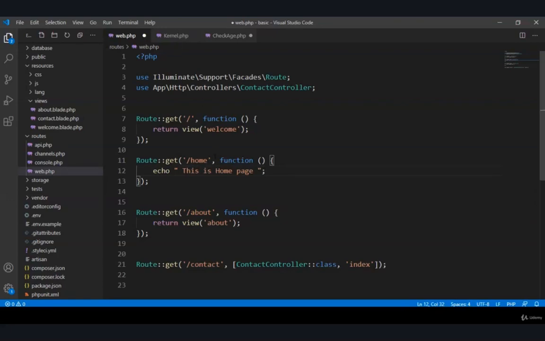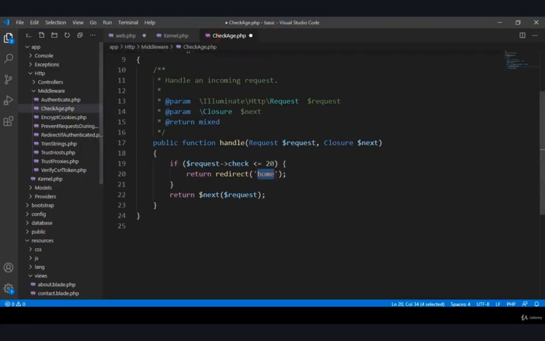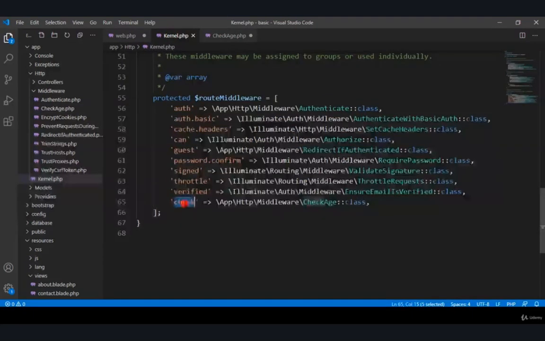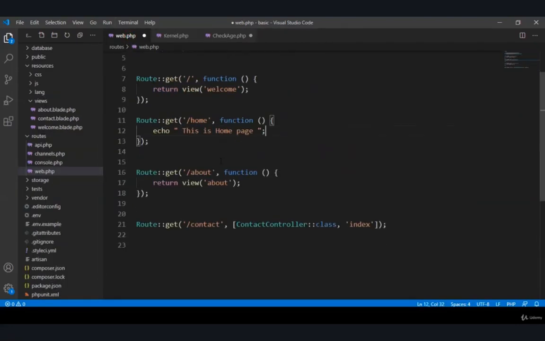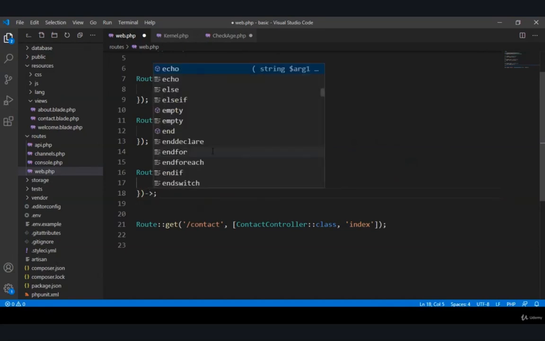So now I want to add our middleware functionality. I named it check, and also I registered it with the name check, right? So now I want to add this middleware to our about page. For education purposes, I'm using it here. So if you want to add that middleware here, you have to write middleware.